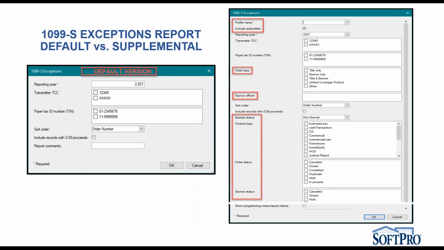All right, so we're going to start looking at some of these reports. So what is the 1099 exception report? What is the difference between default and supplemental in Select? So on the left, you're going to see the default version. So this is our criteria box, and this is the report that our classic people have as well.